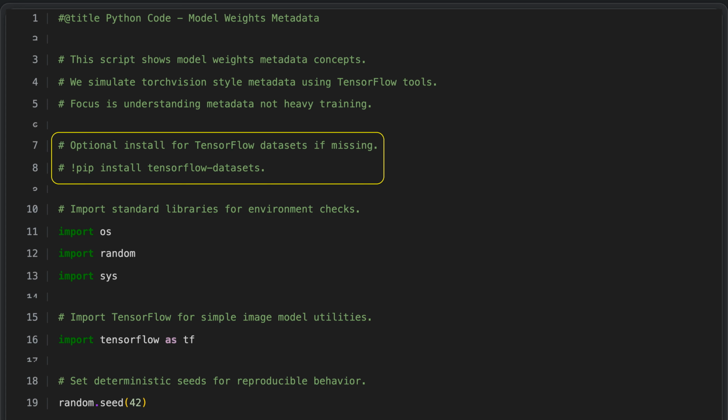The command is commented out by default, so it does not run automatically. You can enable it when needed to make sure the required datasets are accessible.